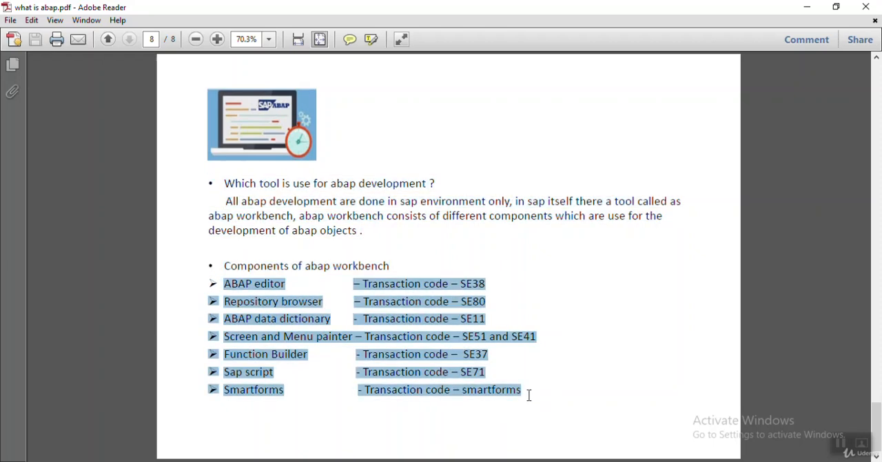There are many other components which are used by a web consultant for the development of SAP web applications. This is all about the ABAP learning roadmap.